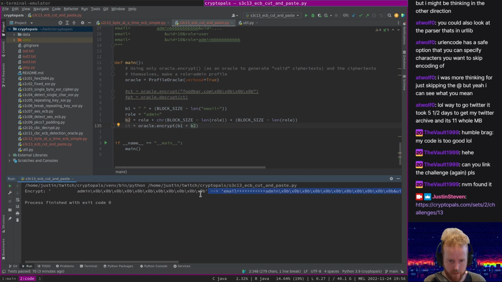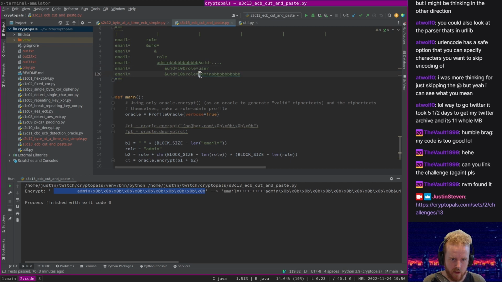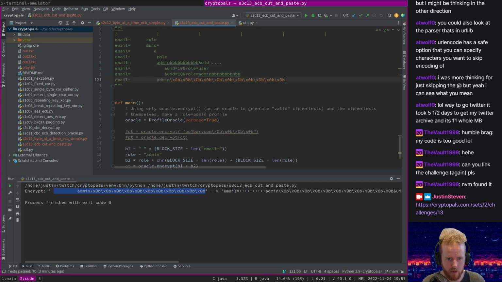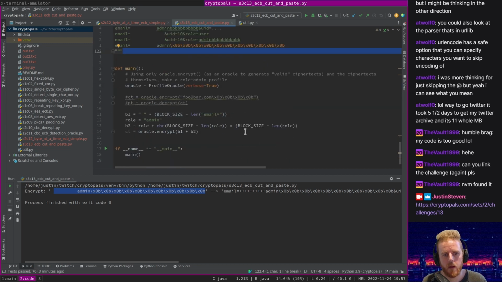Come on. And I realize that these spaces are turning into pluses, but I don't think it really matters because we're going to be throwing away block one anyway. There we go. Oh, I missed a space. Anyway, let's put that space back in here. Email equals space paste. Yep, that looks like it's lining up. And that looks like PKCS padding to me. Should be 11. 1, 2, 3, 4, 5, 6, 7, 8, 9, 10, 11. Good.